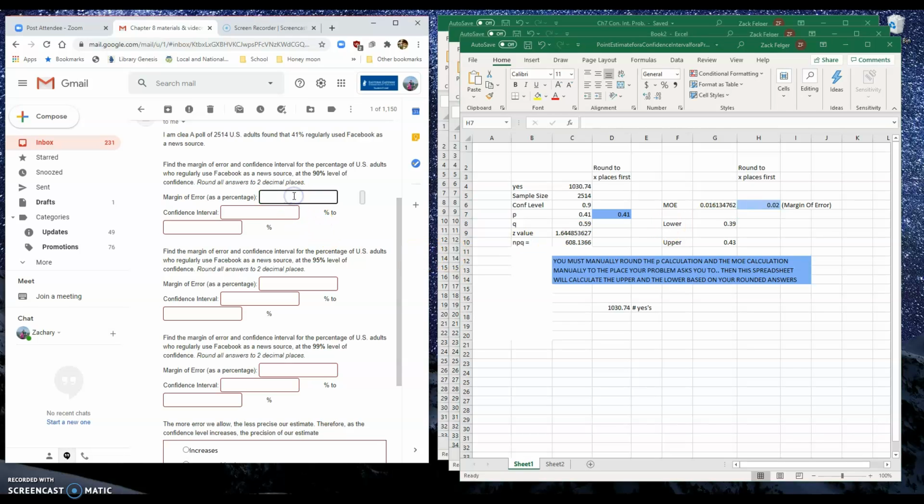So my margin of error as a percentage, 2%. And my lower and my upper is 39% to 43%. So all you're doing throughout this is just changing your confidence level. So this time I'm going to enter in 0.95.